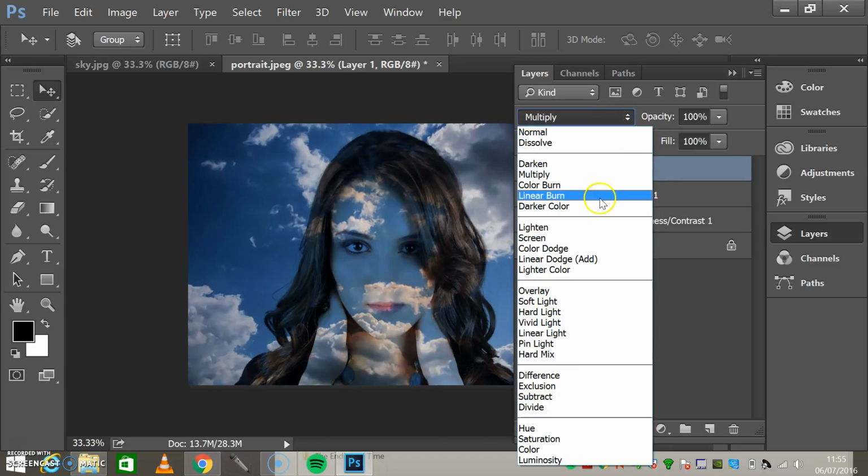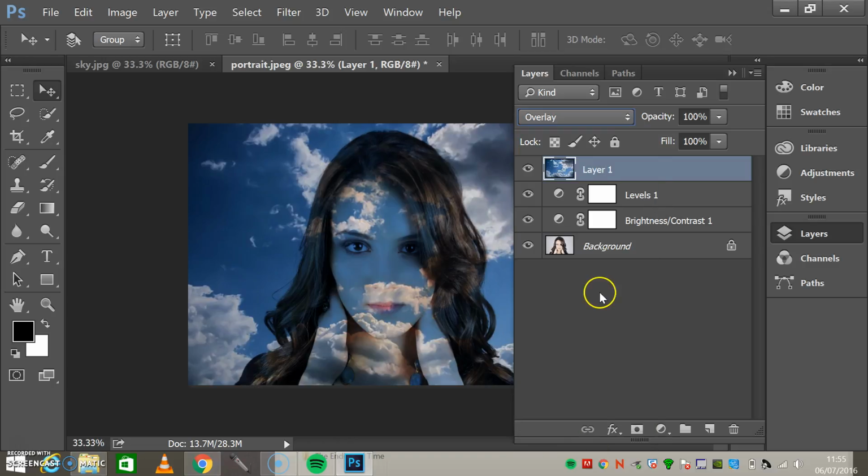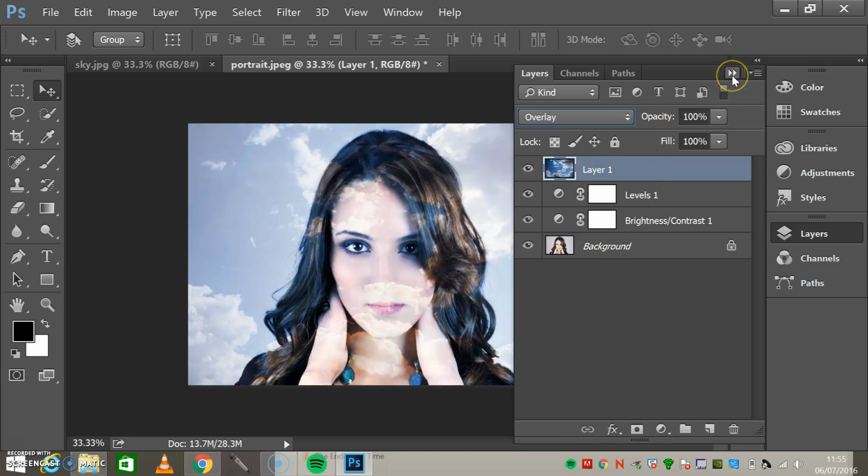So you can experiment with the different things that are here, the different ways of blending. There's lots of things that might work, other things that won't work as well. So in this case I'm going to go for overlay, and then we're going to blend some of those areas in a bit more specifically.